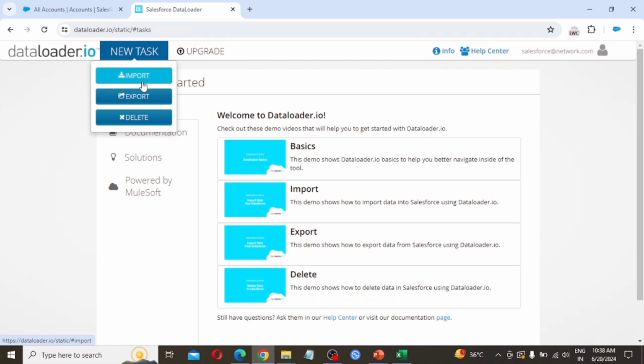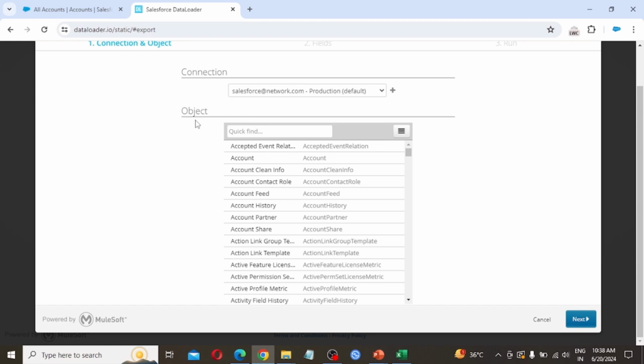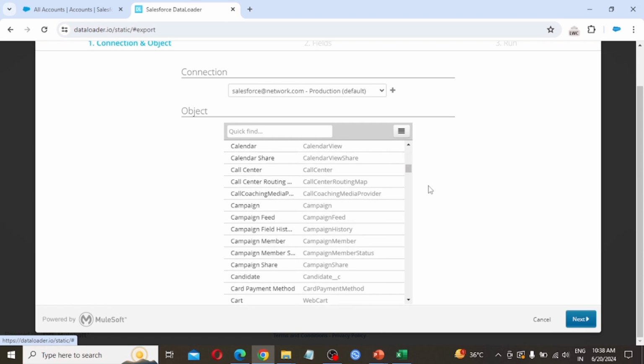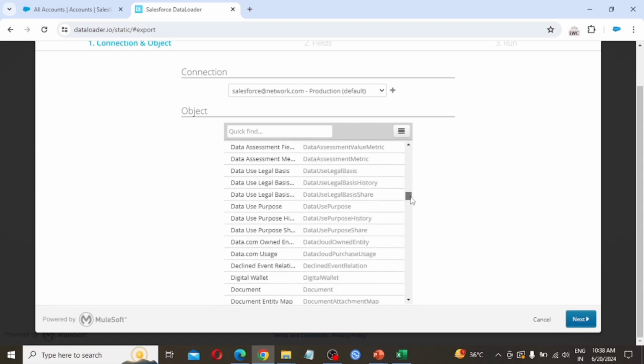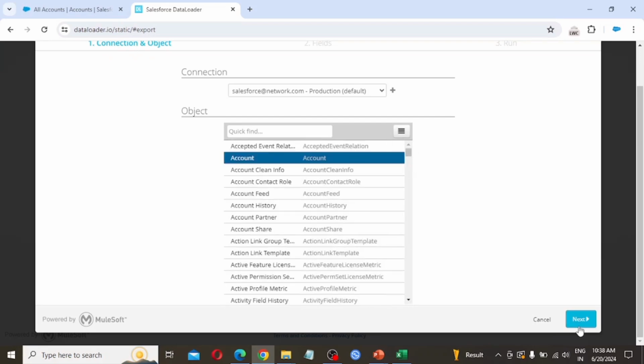Here it's giving the option like import or export or delete. So we have to export the data from Salesforce. So click on this. Automatically it's maintaining the connection from our account. So select the object. So in our case we are going to select account. All the objects are coming over here, standard as well as custom objects. So click next.